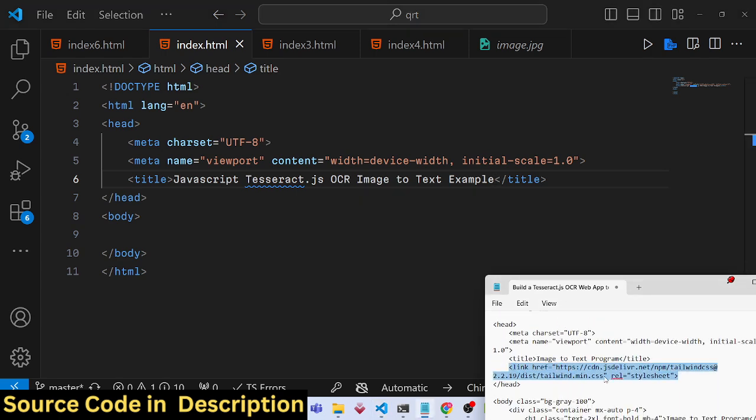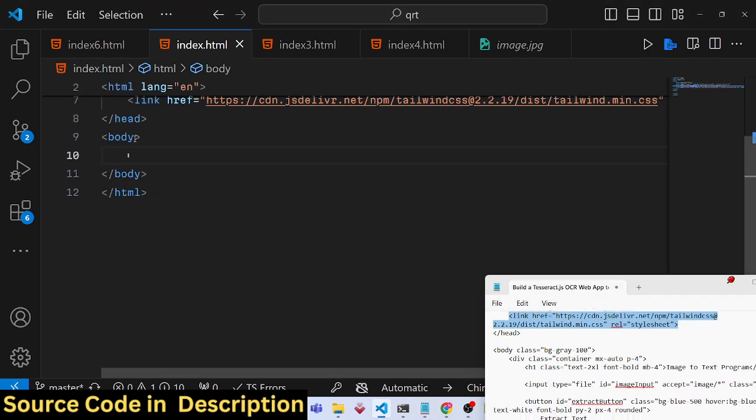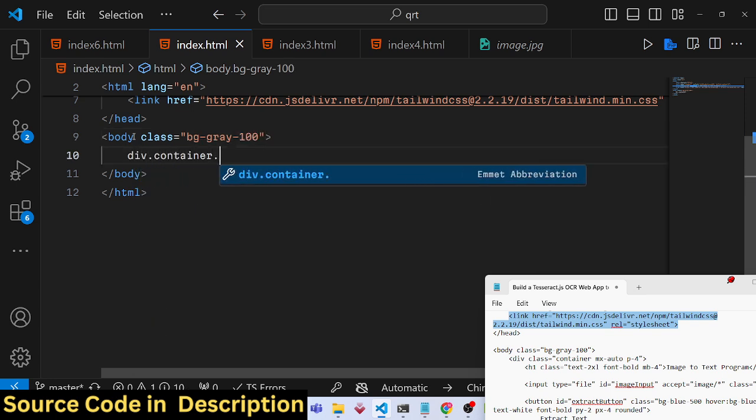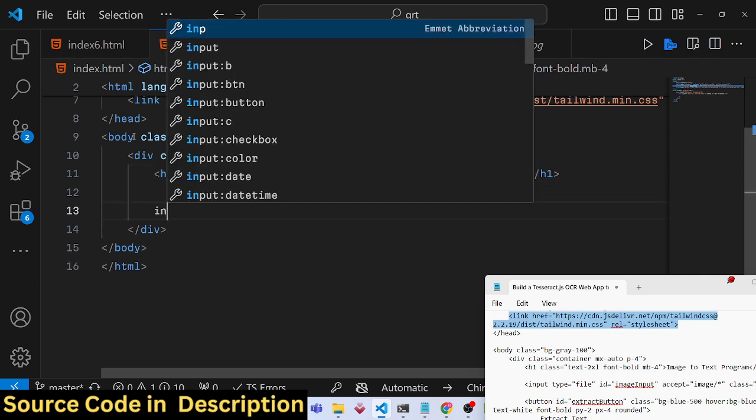And for building this application, we are using the Tailwind CSS UI framework. So I will simply include the CDN for that also. After this, we will be writing the HTML. So we'll be changing the background color of the body to bg-gray-100. And then we will use these Tailwind classes to make the interface right in the center of the screen. Inside this, we have this heading. And then we will allow the user to select an image file using the input element.